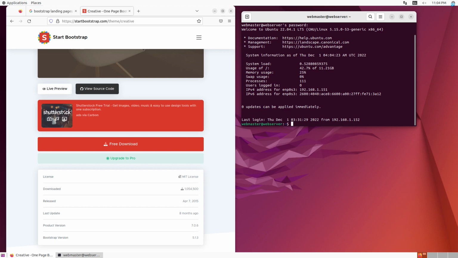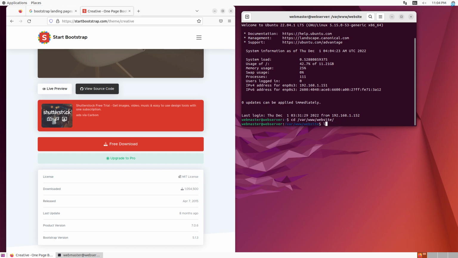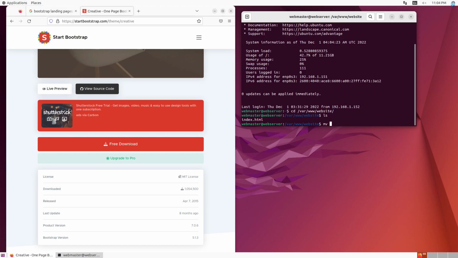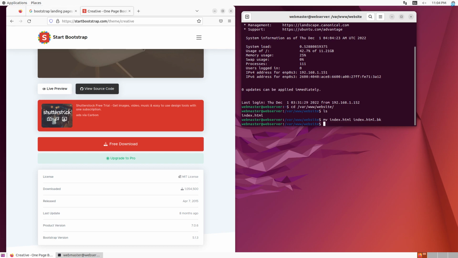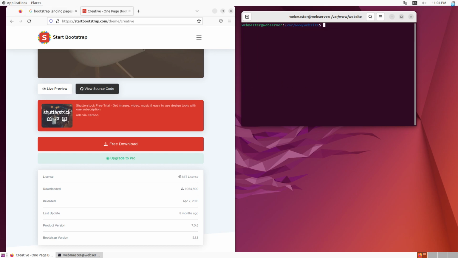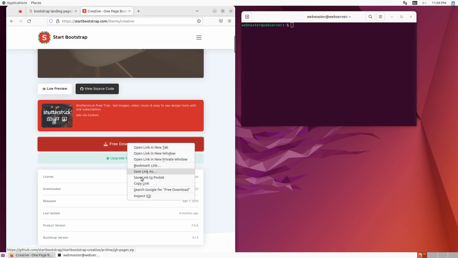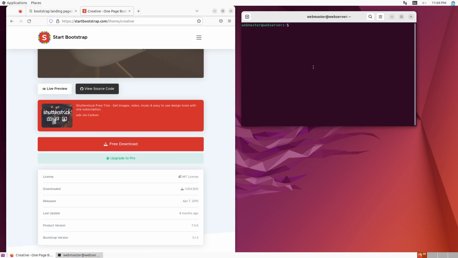Okie dokie. So the first thing that I'm gonna do is cd /var/www/website, which is the name of my site, and then I'm going to rename this index.html to index.html.bk, right? Because I don't need that page anymore, so I'm just gonna leave it as this. And then what I'm going to do is, let me go home. We are going to copy this URL here. So right click, copy link address.